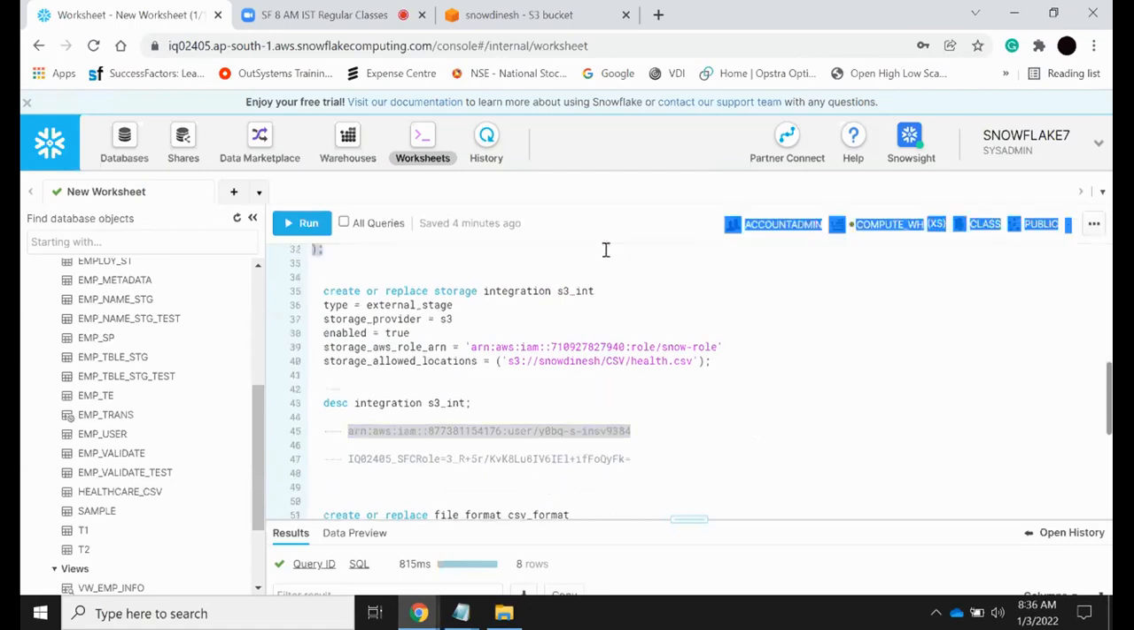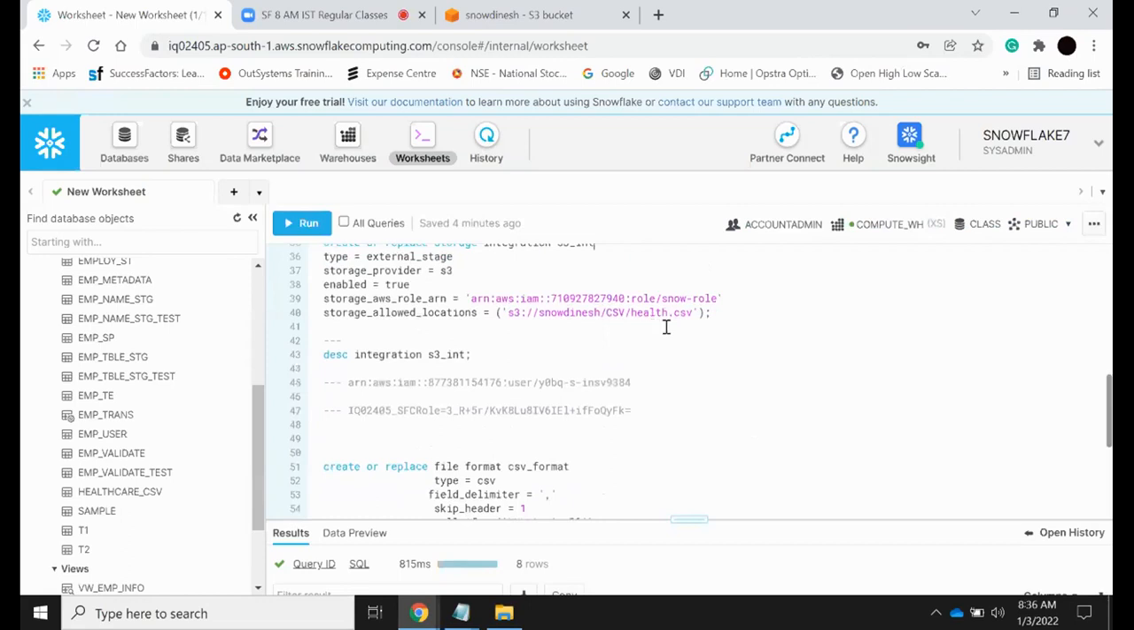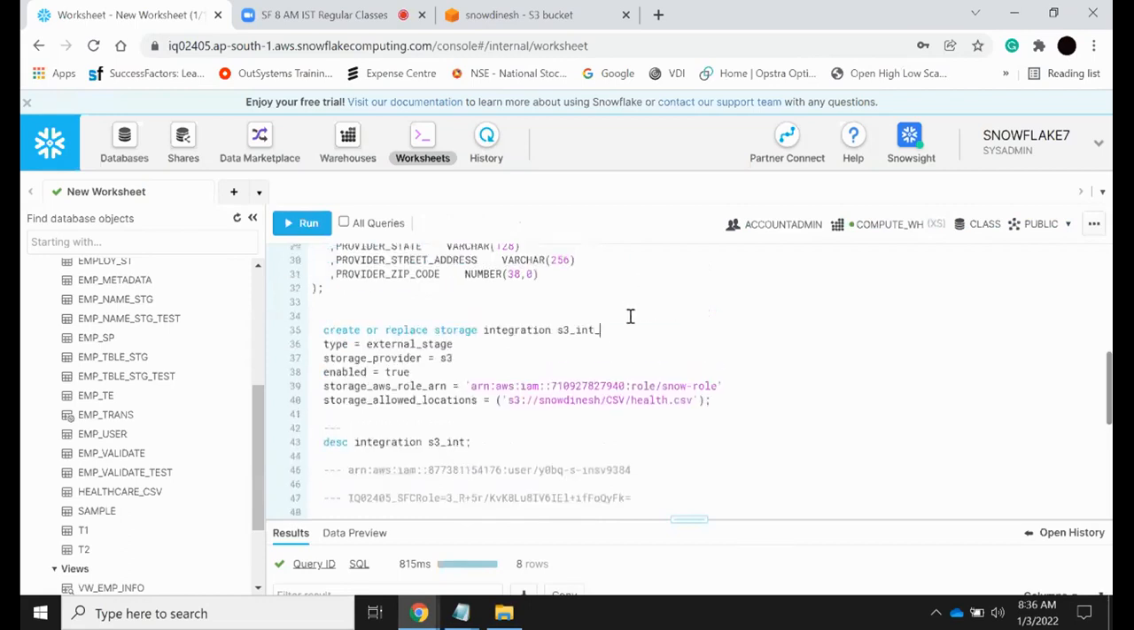Let's observe this here. So we are trying to create another integration object, int1. Instead of the complete file path, we are giving only the folder path. For the role ARN, we are using the same role ARN details here. There is no change here.